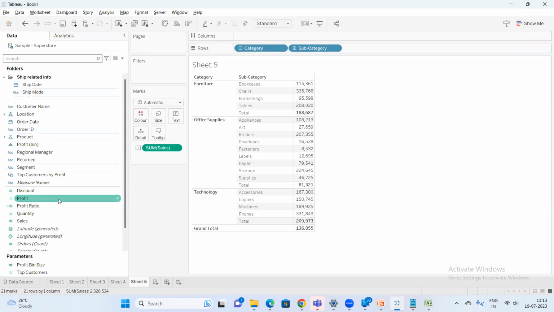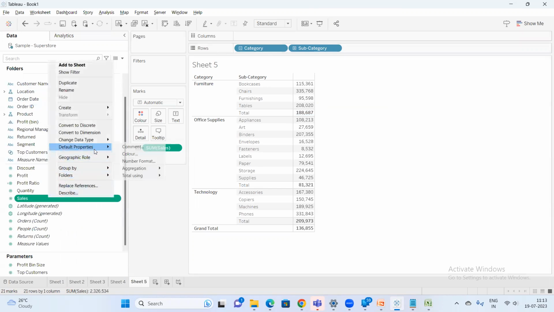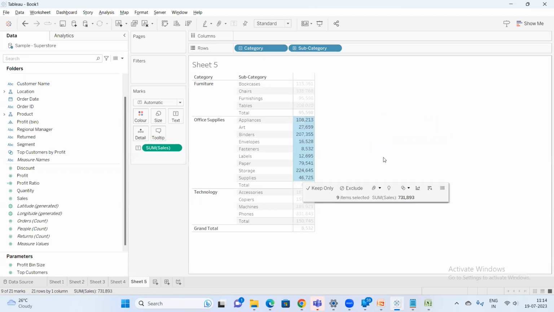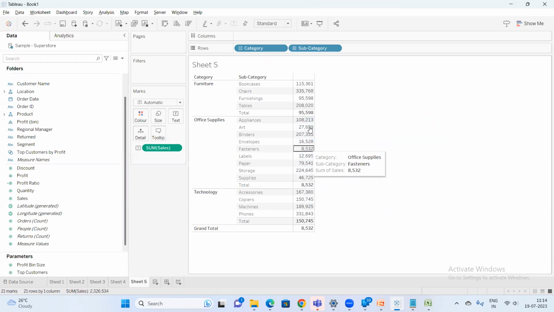So likewise, it can also do for minimum. So total based on the minimum, total based on the maximum also can be done. So let's change the properties. Change it to minimum and drag it again. Okay, so in this 4, whatever is the minimum value, that will be shown. So comparatively, this is the minimum value. So in this office supplies, whatever is the minimum value, that is showing. So 8532 is the minimum compared to all the subcategories.